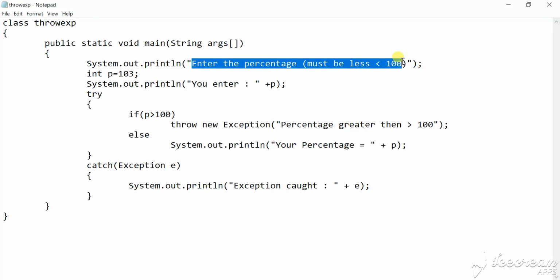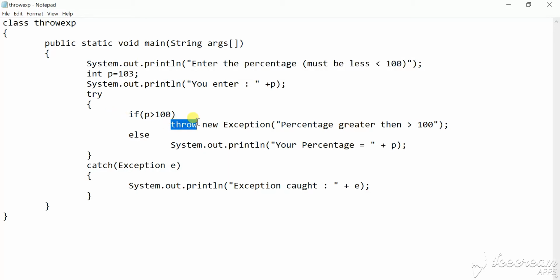Now, for handling this, we will use the keyword throw. Throw is the keyword. It will throw the object of any exception that we define, with any message we want to show to the user. It is basically throwing an object of an exception.